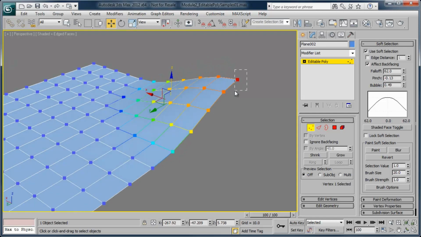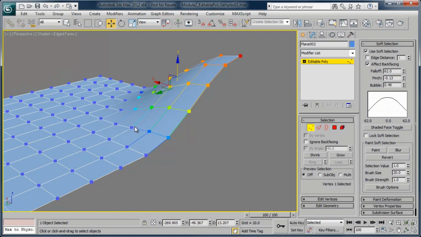The idea being that the topmost point gets the majority of the movement, and then everything else follows this nice sweeping motion that you have here.